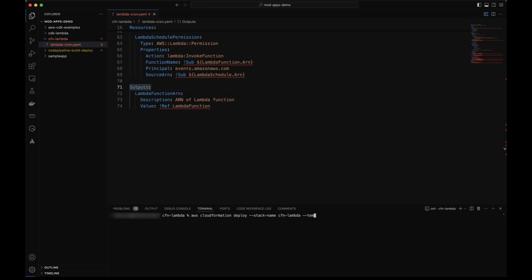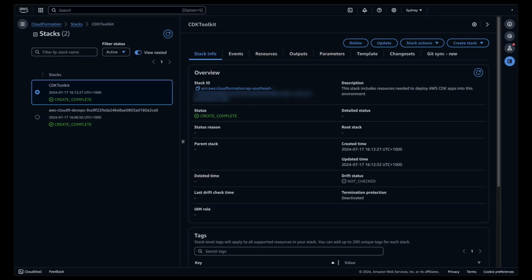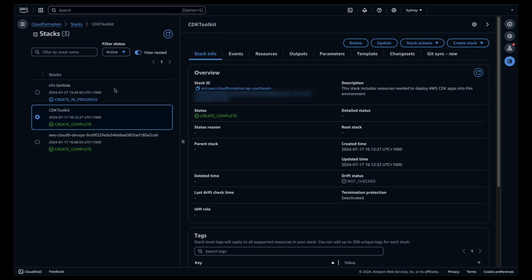Remember, we talked about stacks. With CloudFormation, you manage related resources as a single unit called a stack. You create, update, and delete a collection of resources by creating, updating, and deleting stacks. All the resources in a stack are defined by the stack's CloudFormation template. While the stack is deploying, let's switch to CloudFormation console and have a look at the stack there.